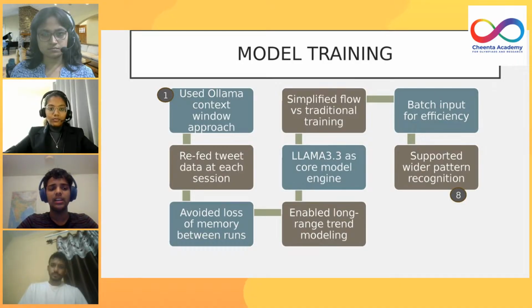Because when you end the runtime on Google Colab, all of the data gets deleted. So all you have to do is just refeed the model, and we have automated that too. This has also helped us avoid the memory leak before, and this enables long range trend modeling. As I have mentioned, we are using Llama 3.3 as our core model.